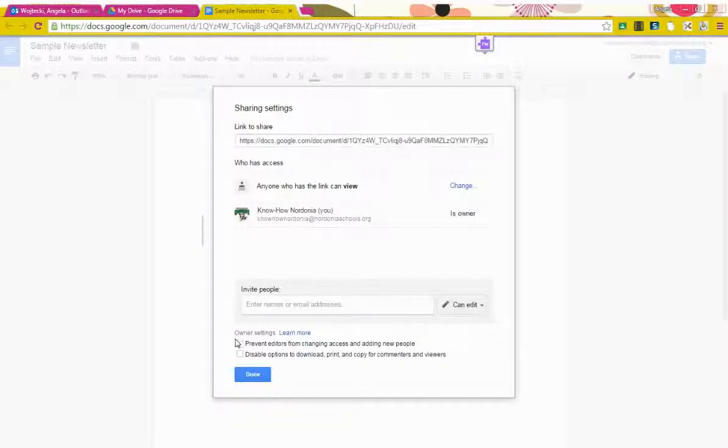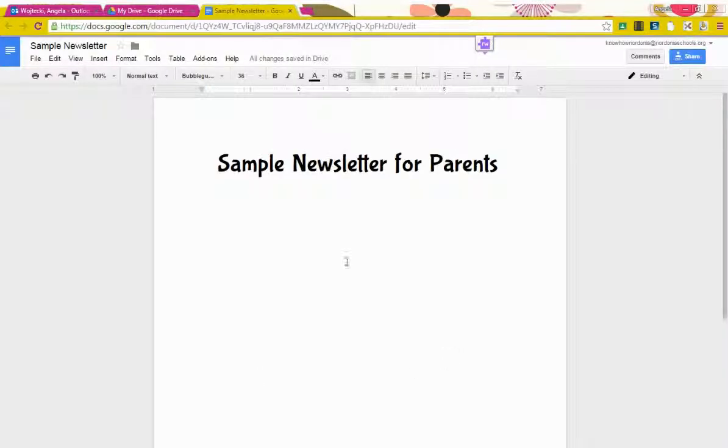But for the purpose of this newsletter, I'm just educating parents on what's going on. I'm just going to leave it with anyone with a link can view this document, and then I'm going to go ahead and click done. And then you can edit your document. You can add whatever you want to add to it. Again, be careful if you have student information on here, because anyone with the link will be able to see that. So as long as it's general, you should be good.